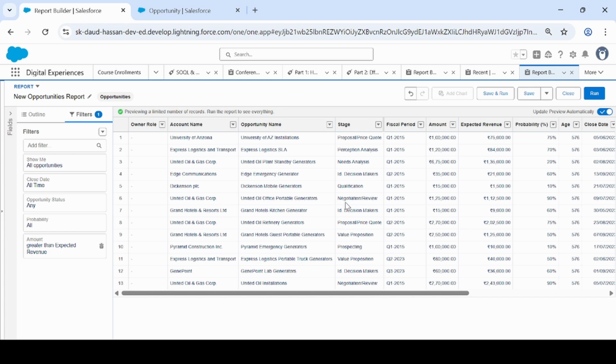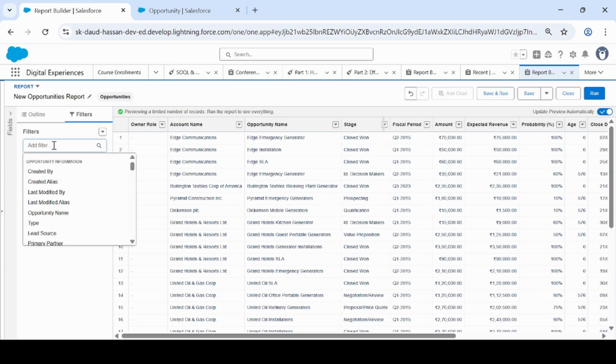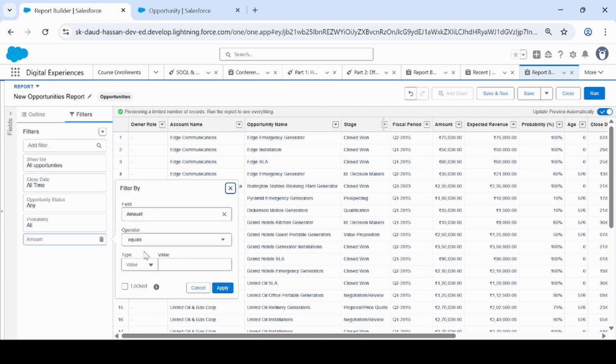Let's say you want the records where the amount is greater than 50,000, and on the opportunity we have another field called stage, right? So we want amount is greater than 50,000 and stage is closed won, or the records where the amount is less than or equal to 50,000 and the stage is not closed won. Okay, so first what we will do, let's remove the existing filters that we have here and add the first filter, which is amount, where amount is greater than 50,000.